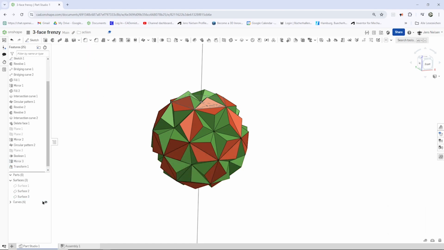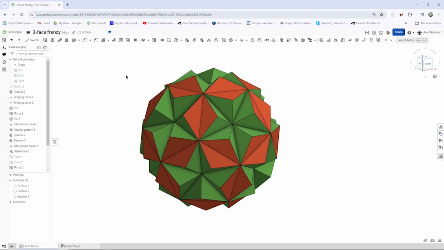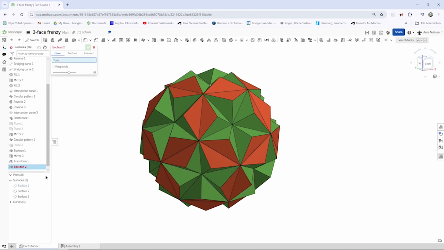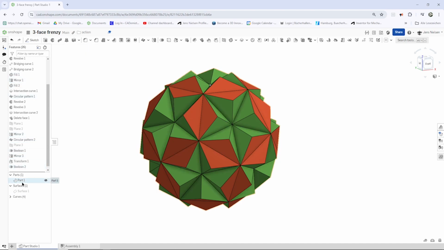All right, I can hide that curve. I can hide that sketch. And I'll just make those two surfaces into one solid part.